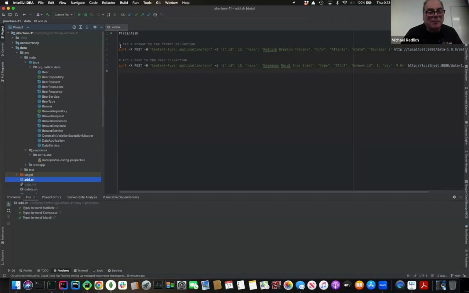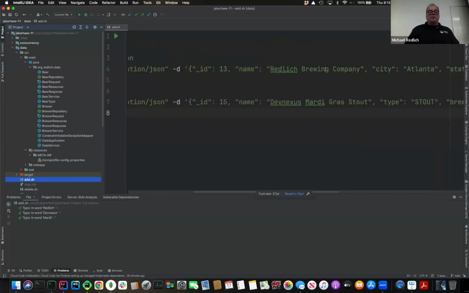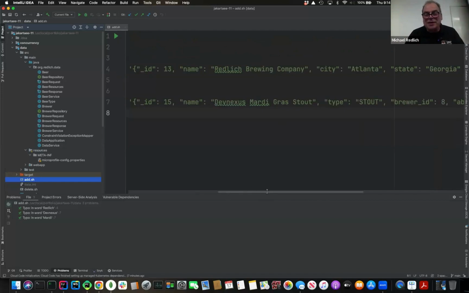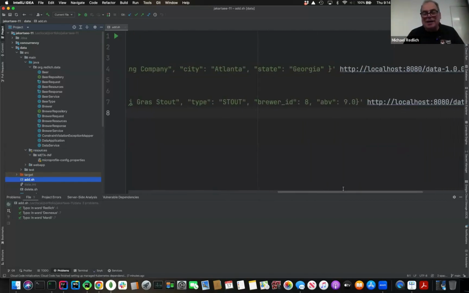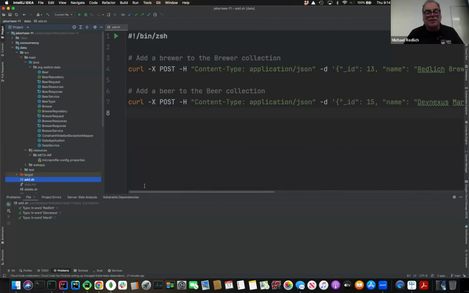So here is where I'm going to use the curl command. So you see here the Redlich Brewing Company, which is something I'd like to do in retirement, but I keep threatening my wife that we'll open our own brewery, but somehow I don't think that's ever going to happen. So of course I can dream about it and display it here.